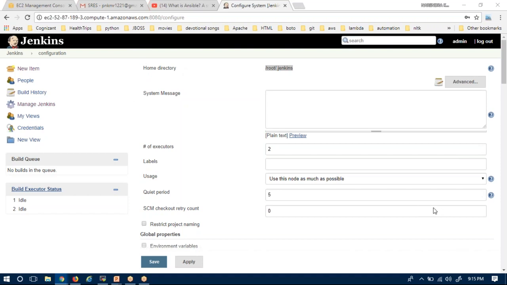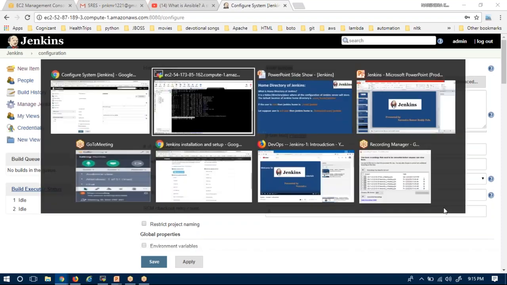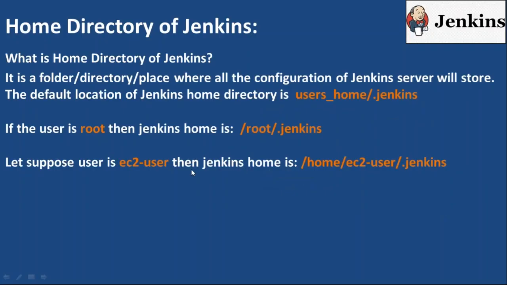Now let me continue with our slides. In case, as of now we ran our Jenkins server as the root user, that's why this is under root, under the root home Jenkins directory. Suppose we run our Jenkins server with the user, let's say, ec2-user, then what is the default home directory? Let me open my console.